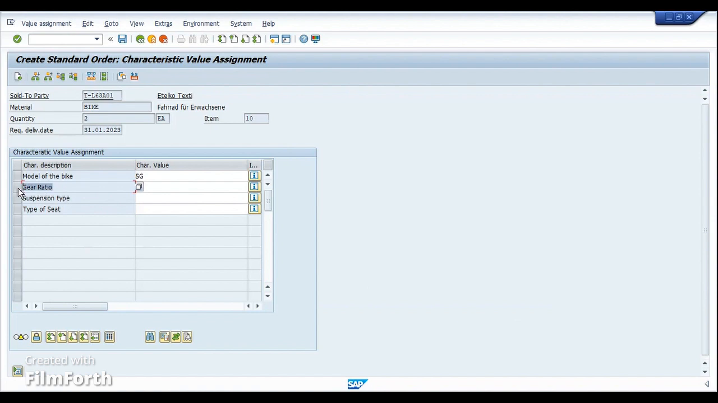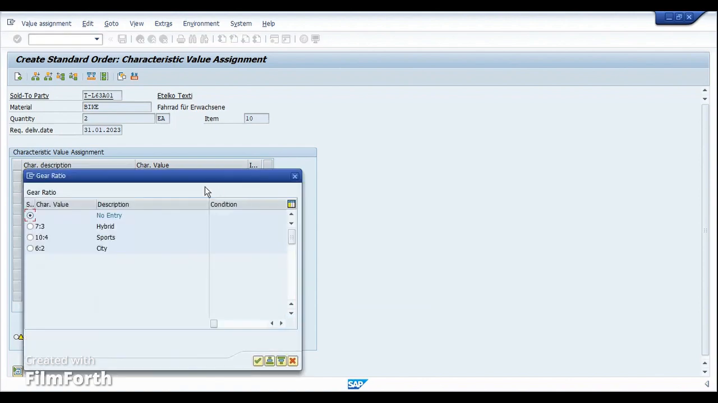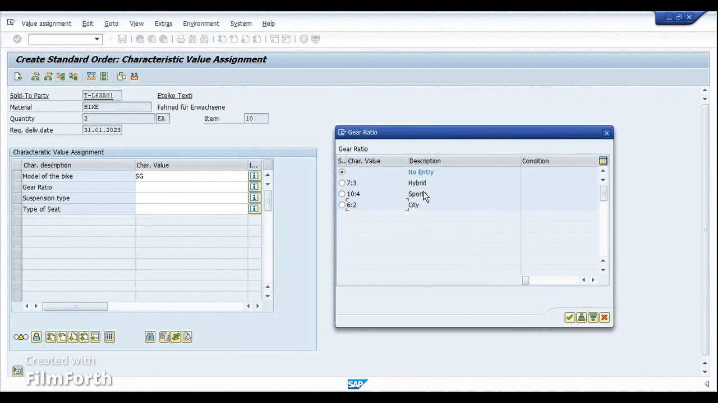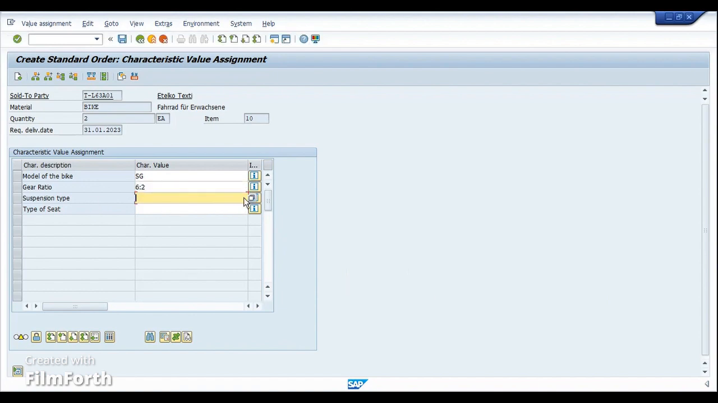And again the gear ratio. These characteristics here are the ones that we have assigned in the class 300, right? So again, in the gear ratio, if I do a drop down, we could see these characteristic values. These are coming up since we have assigned these values to the characteristic gear ratio. So now the gear ratio I am trying to choose is a city gear ratio. Why? Because this is a standard gear or a standard cycle. So I don't want to go with a hybrid or sports. City, and then the suspension type.